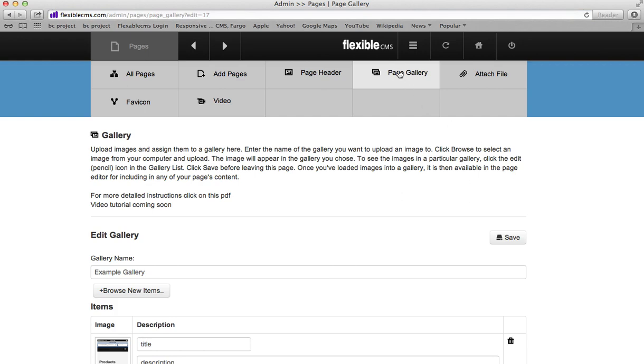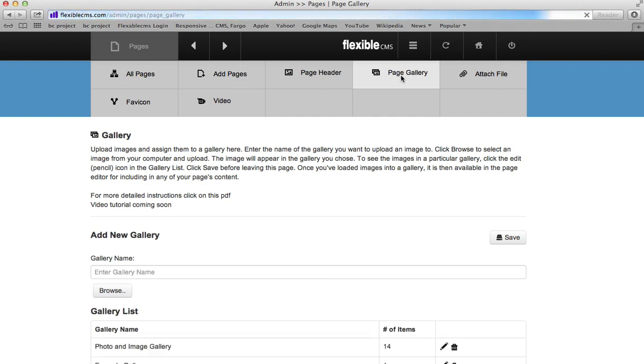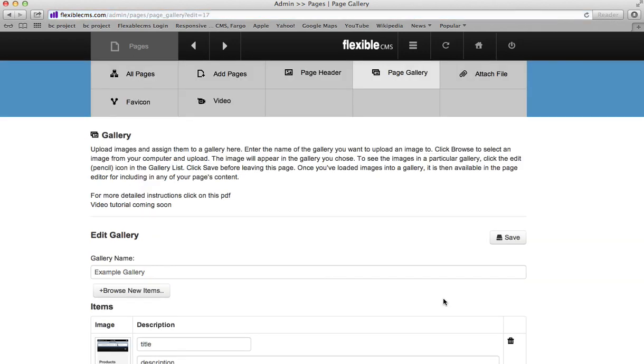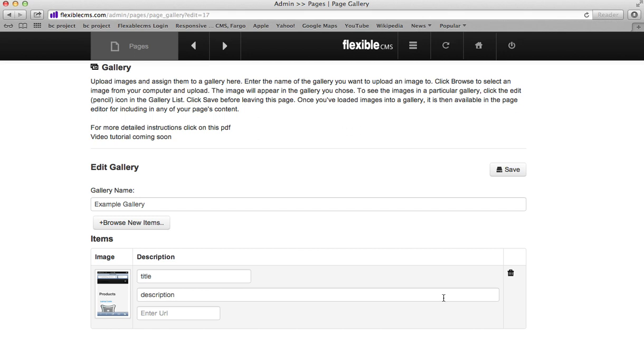I'm going to go back to Page Gallery, and then you can see that I do have the example gallery, which I just created now in my gallery list, and I can at will just keep adding images. Click on the Edit button, and you can keep adding images.